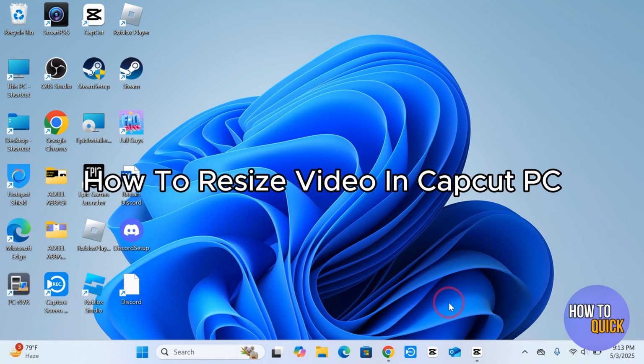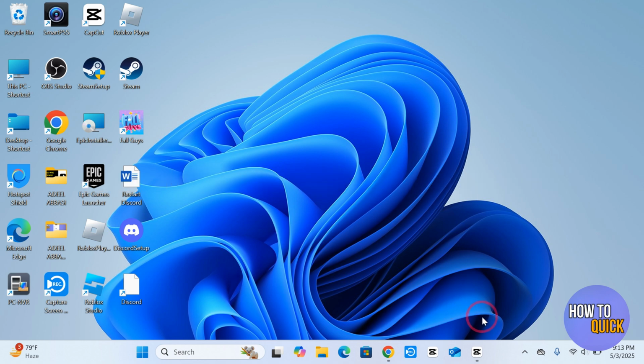How to resize video in Capcut PC. Hi guys, in this video I'm going to show you step by step how you can resize video in Capcut PC, so let's dive in.